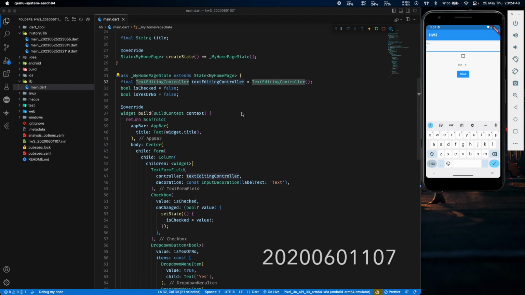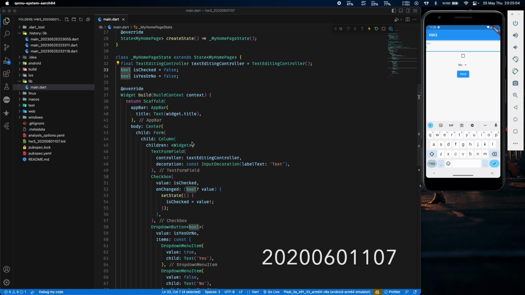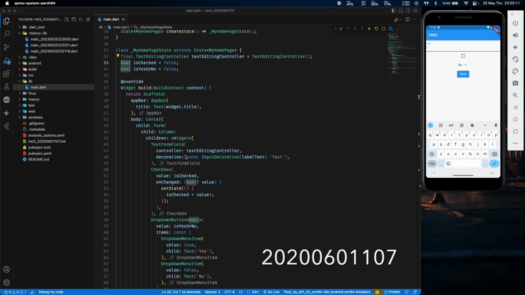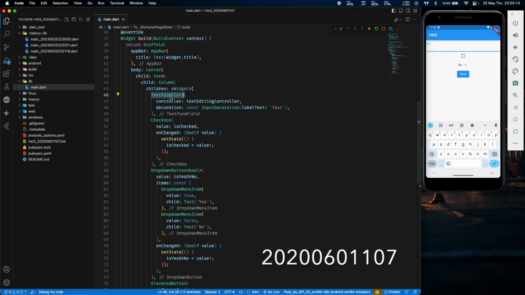And I created an is checked variable of type boolean, and it will change to true or false when the checkbox is selected or not, as you can see. And I also created a text form field as a widget, as you can see. I have given the text editing controller as a controller to this widget.